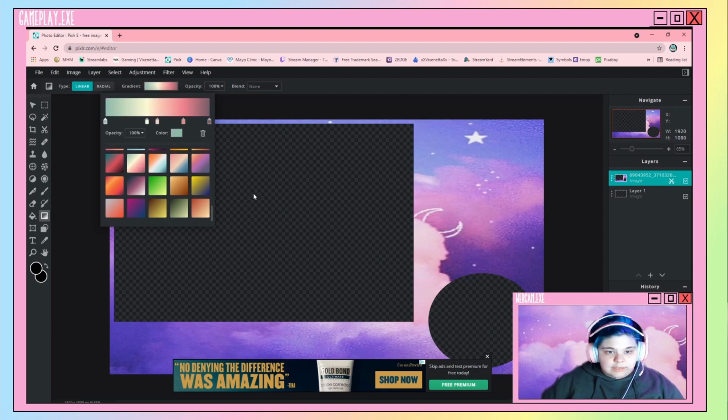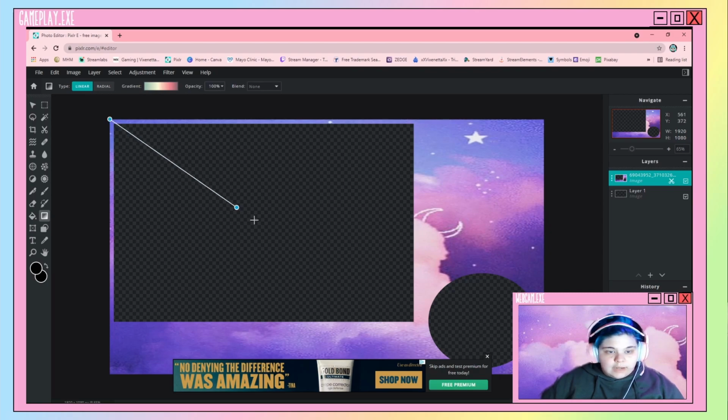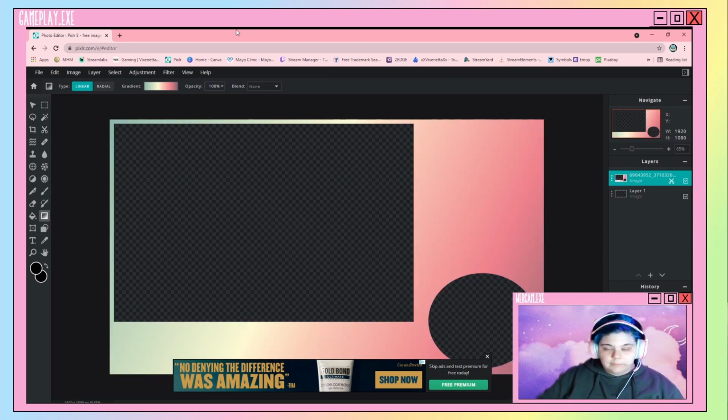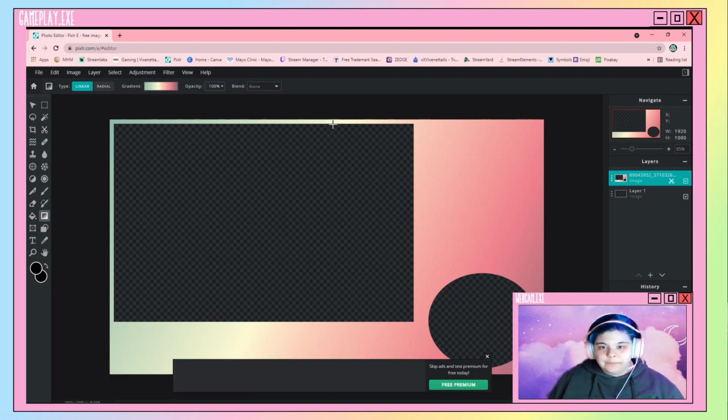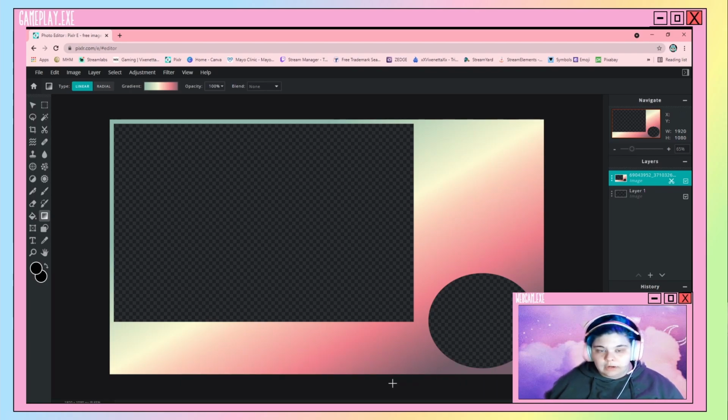Let's go with this one here. Why the fuck not? Alright, so depending on which way you go, it does it in different ways. See how this is kind of diagonal like? If you take it down like this, it will go in opposite direction.